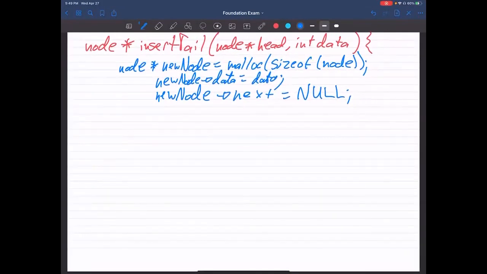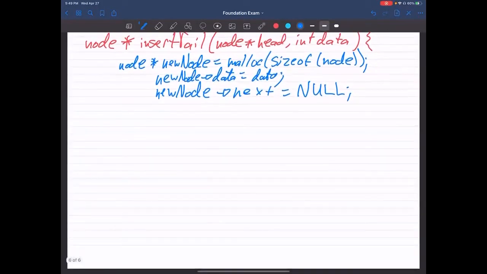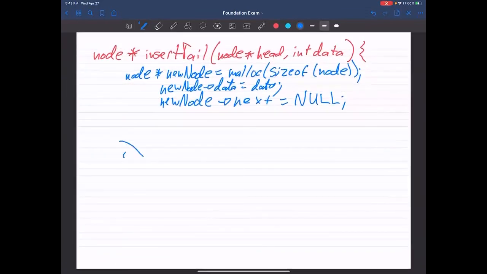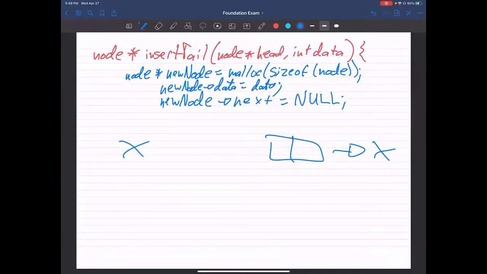Actually, no, for inserting a tail, it'll always be null, but okay, so we made the node. So regardless of the 2 cases, like we have something in the linked list or we don't, the node is always going to be made. So let's say we have any value, it can be 3. Let's say we have a 3. Let's say this was a 7.